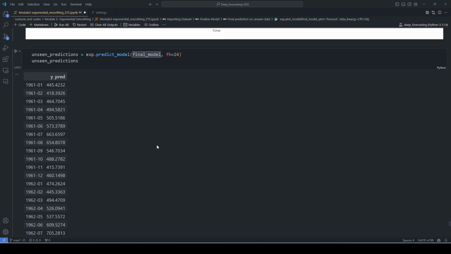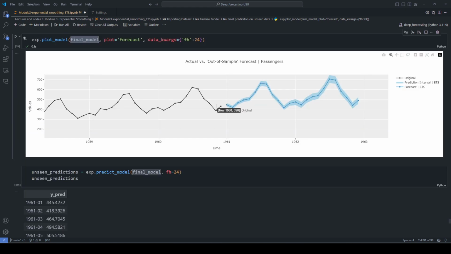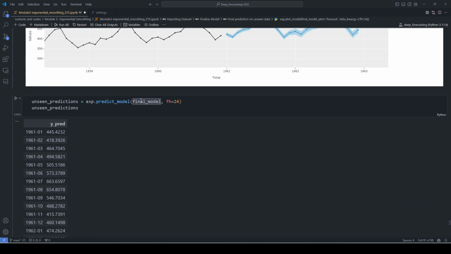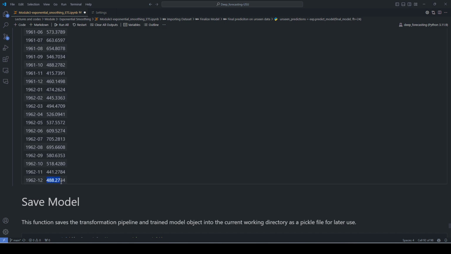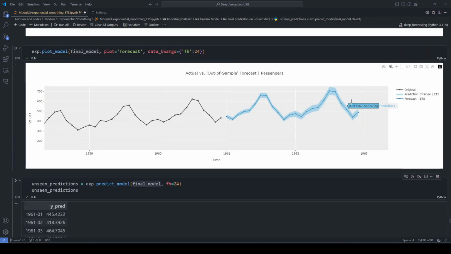All right, and of course you can see these numbers, right? So for example, let's look at the last one. December 1962, the number is 488.27, right? So if I do predict model on the final model, forecasting horizon 24, the last number should be the one that I just told you, 488.27. So this must be 488.27.